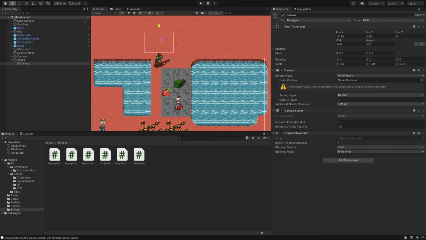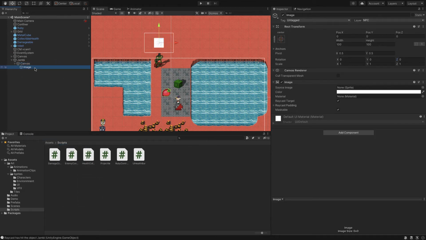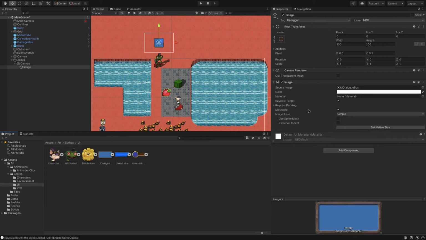Okay, so there's the canvas. Now we're going to create an image that's going to be a child of the canvas we just created. So we go here, go to UI, and say Image. For the source image, we're going to use the UI dialog image right there. We're going to go to our anchor as well as our stretch situation.